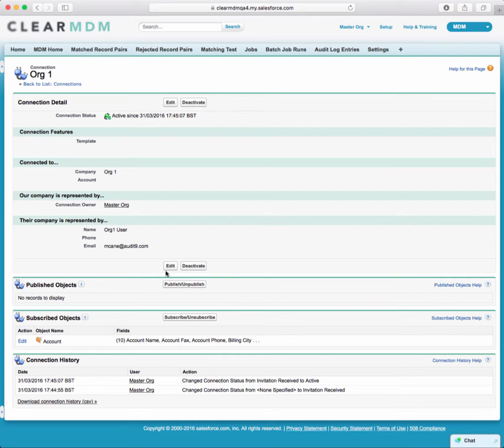And of course, within the master org, we could have 1, 2, 3, 4, whatever the number is, connections defined out to different Salesforce orgs within the environment.